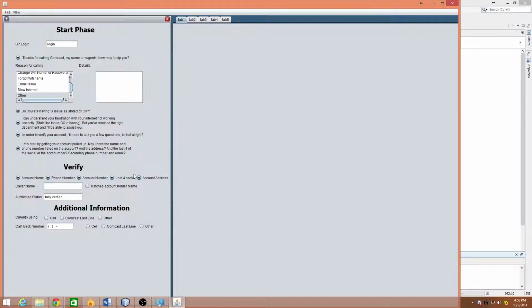But let's say you ask, "Can you give me the last 4 of your social?" You instinctually check that off, and when the customer doesn't have it, you can uncheck it and it will go back to not fully authenticated. And then you can put in account address and it will go back to fully verified.